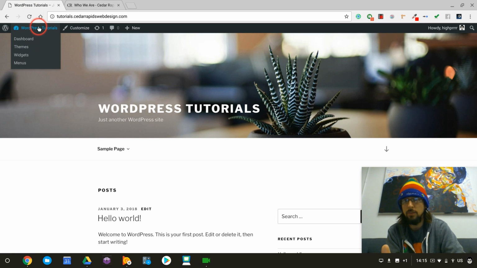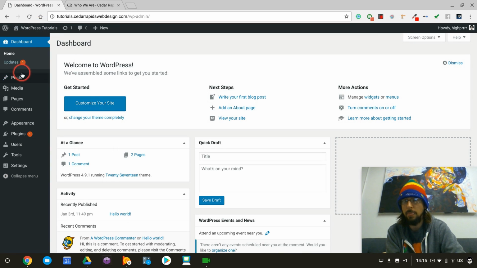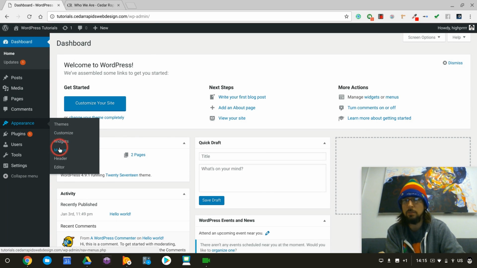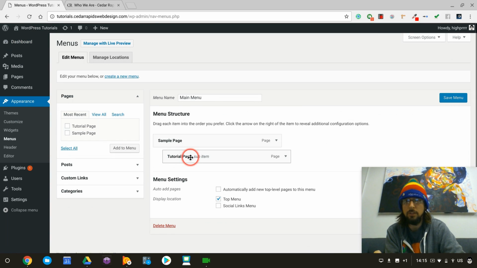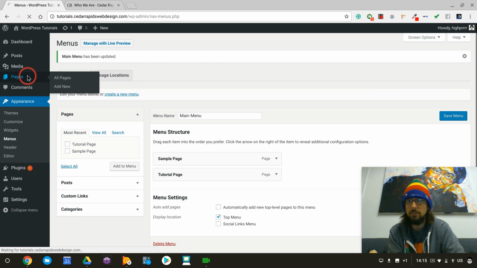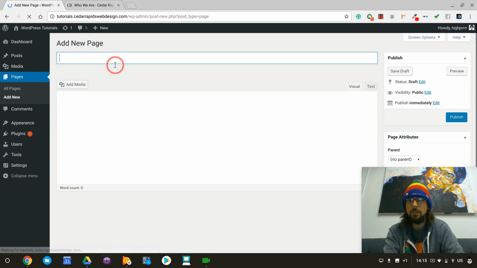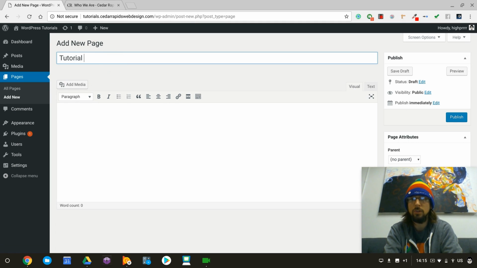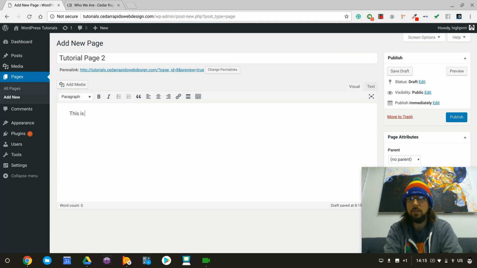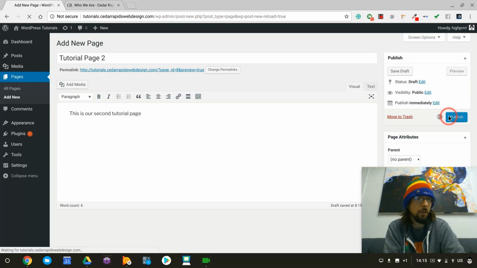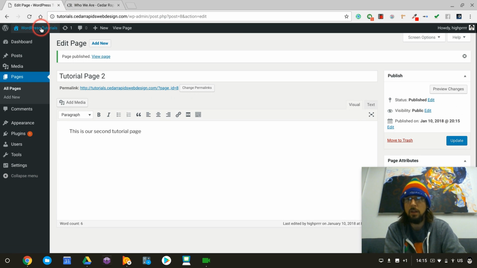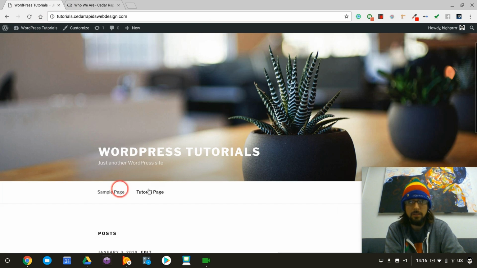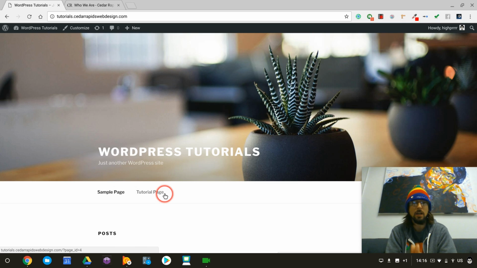Now, here's one thing that's important I want to point out. First I'm going to put our menu kind of back to normal. I'm going to bring this back over here so we have two separate items. I'm going to go into pages, and I'm going to hit add new, and I'm going to create tutorial page 2. I'm just creating another page. I'm going to hit publish, and I'm going to check our website. It's not there. Okay, WordPress does not automatically add the pages that you create to your menu.